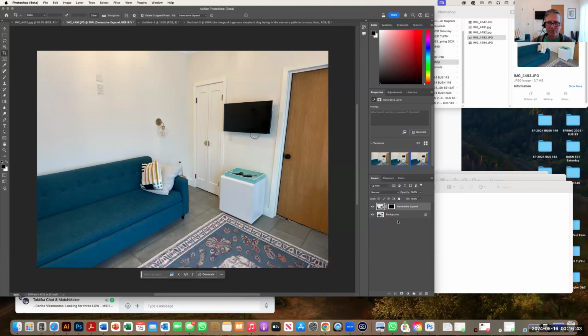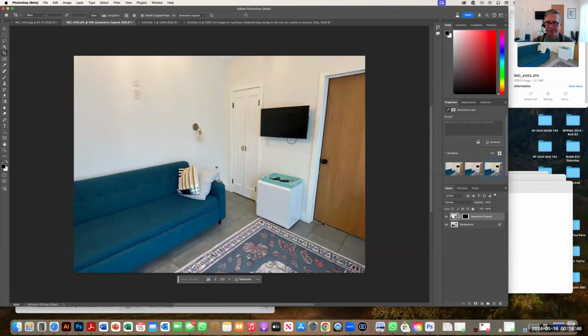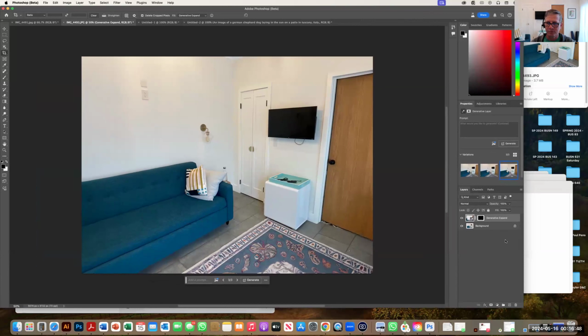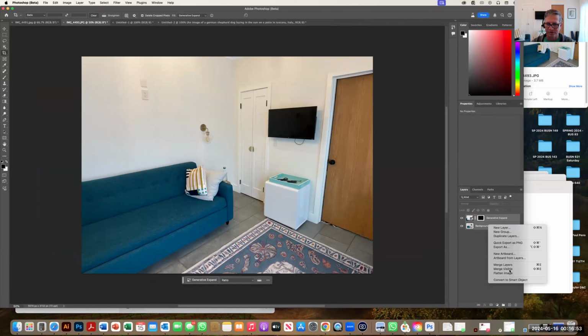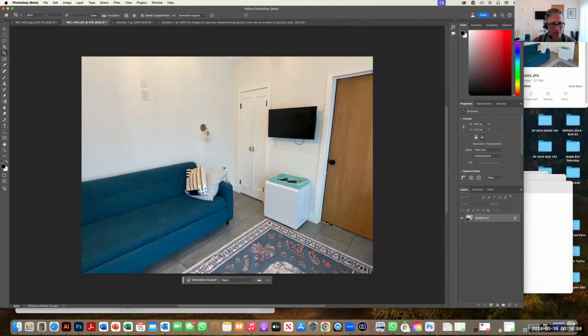So you can see it's two different layers. Sometimes it's easier if you merge those layers, so it doesn't have to think about doing more stuff. Let's use the lasso tool, and let's select this area. We'll be a little more careful here. Draw on this. And I'm going to say generative fill, and I'm going to say replace blue sofa with a red love seat. Generate.